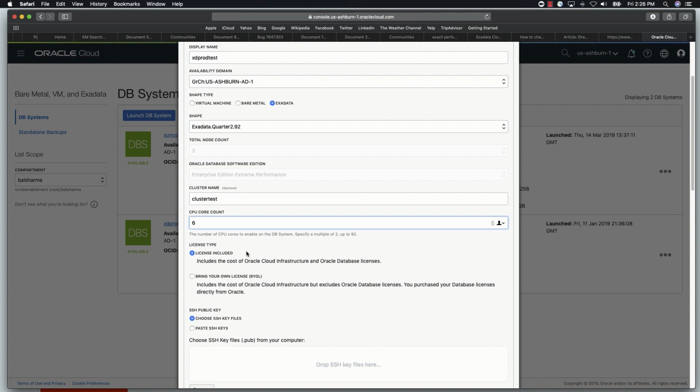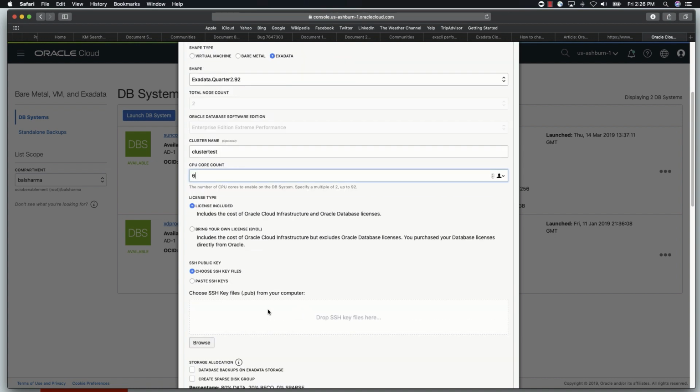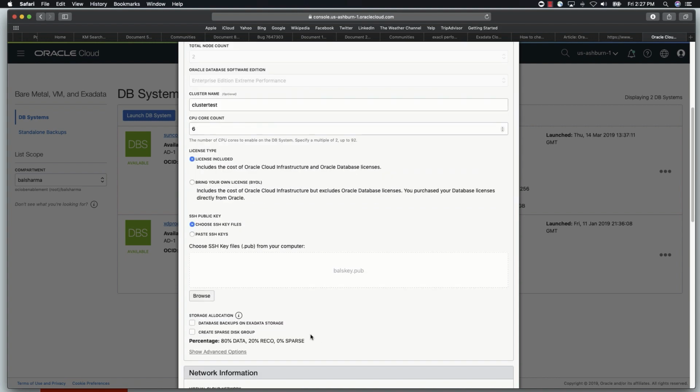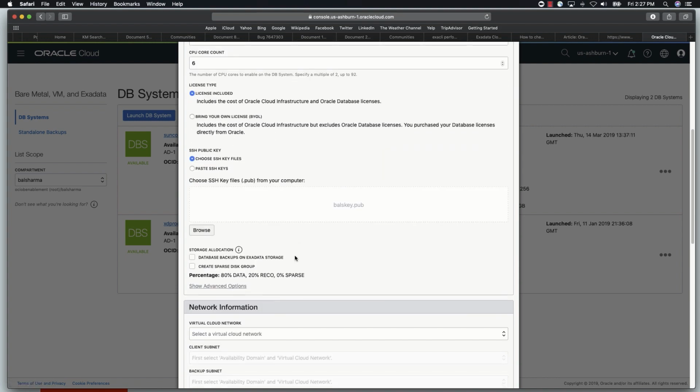You will be going with license included or BYOL depending on your subscription. Again, you need to specify the SSH public key here. I have selected a key randomly just to show you. Once you provide these details, you have a storage allocation, and as I said, if you don't go with these 2 options, the distribution is 80% data and 20% reco. If you want a local backup to be done, then it reduces, so 40% data and 60% reco as distribution.